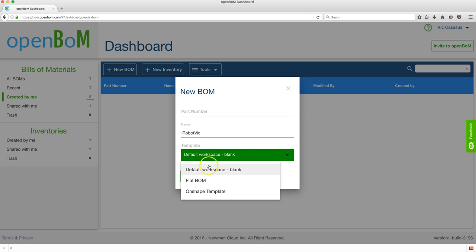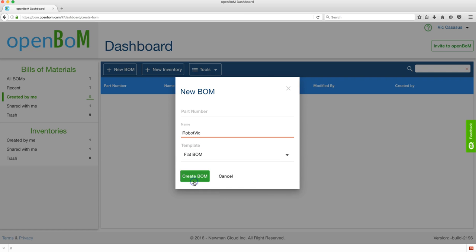And I can go ahead and choose a template. We provide some templates and we'll be providing many more in the future. But let's go ahead and click Flat BOM.